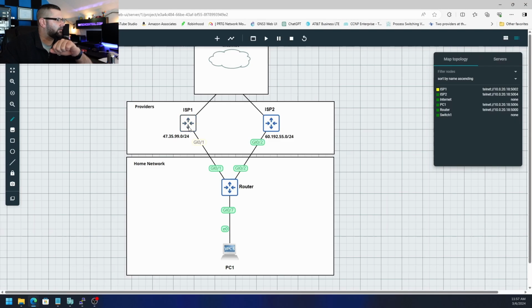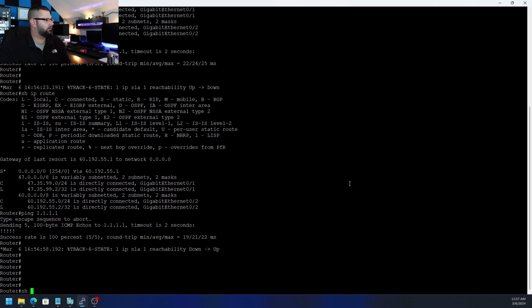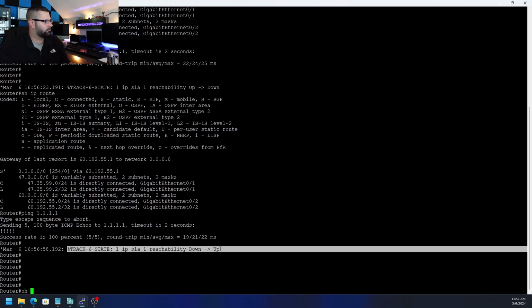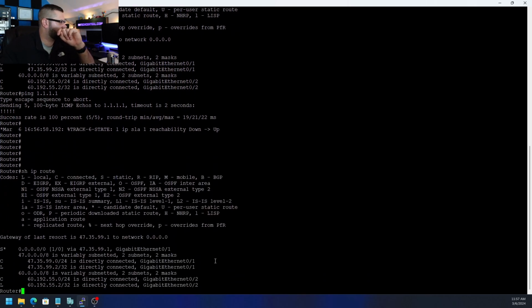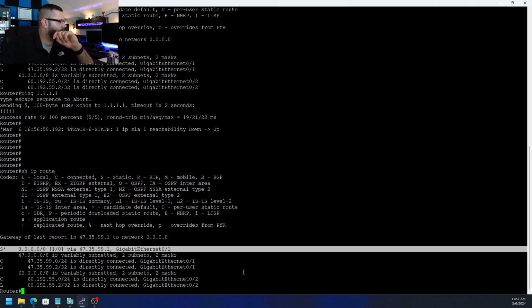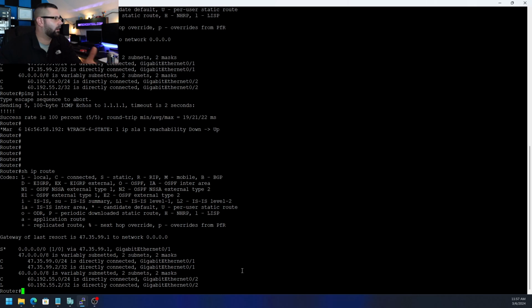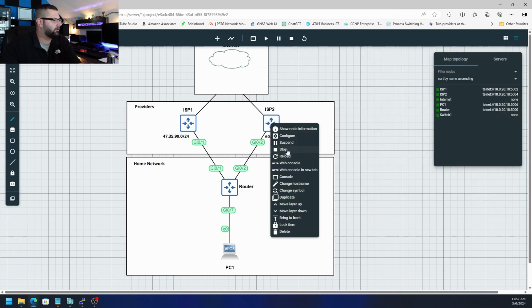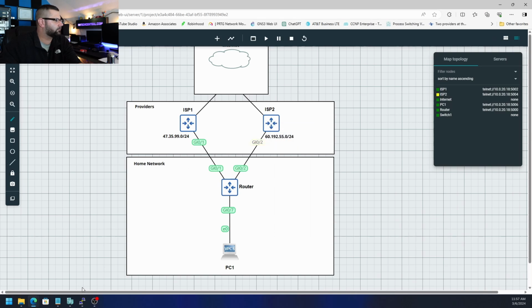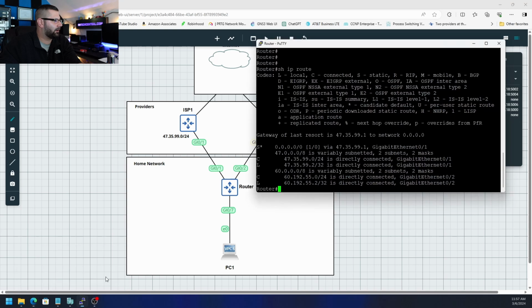Let's go back and simulate ISP1 coming back up. And it looks like the tracking object already came back up. So we should see the default route pointing to ISP1 once again in the routing table, and we do. So regular failover works pretty good. And the same thing would be true if we suspended ISP2 and then brought it back up.